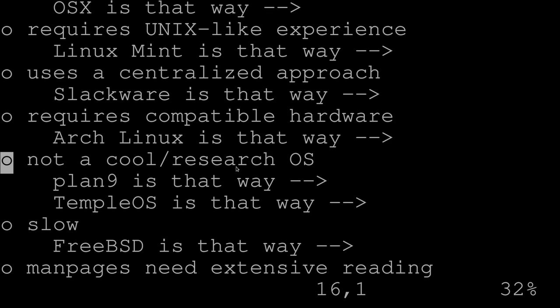OpenBSD will not give you hipster credit. Plan 9 and Temple OS are sufficiently old and unusual. So if you want to be cool, use one of those two. They are good operating systems that improve upon Unix and are, in my opinion, better than Linux.